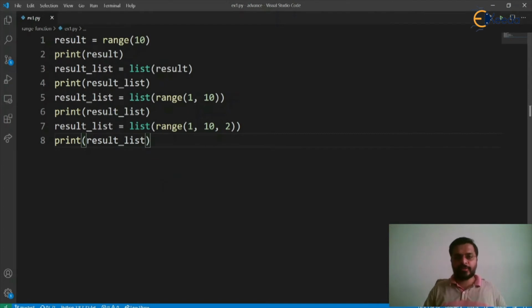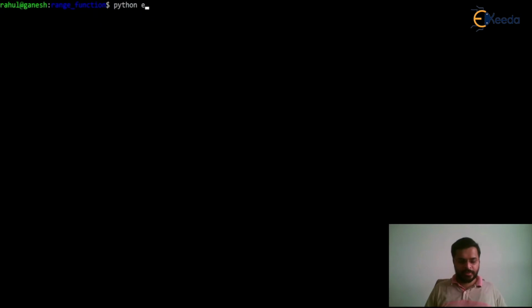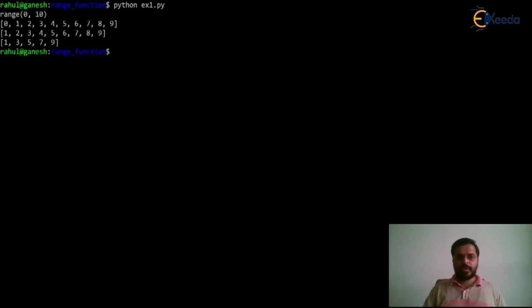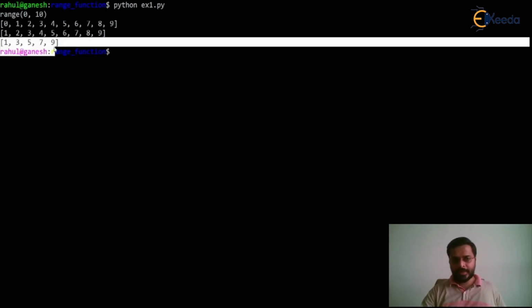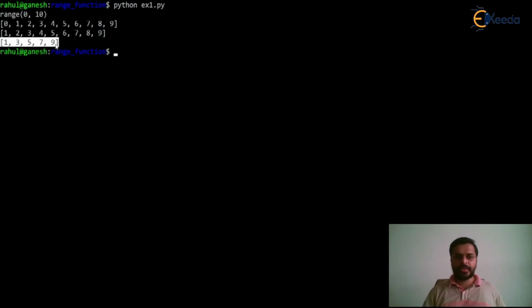Let's see the output of our program. Python ex1.py, and here we can see that we passed 1 as a starting element up to 10 and step is 2. Hence it has considered 1, after that plus 2, that means 3, then plus 2 which is 5, plus 2 7, plus 2 9, and after that when you do plus 2 it goes beyond 10, and hence the only list that we have got is 1 to 9, excluding all the even numbers.